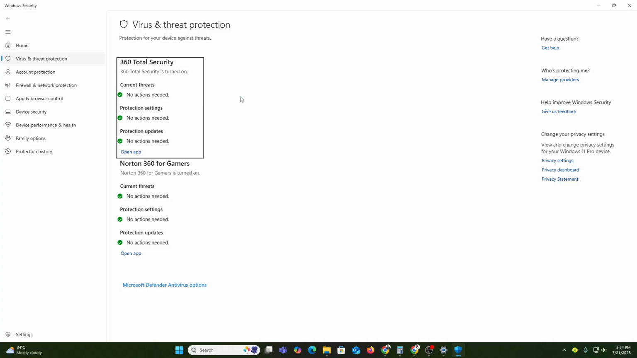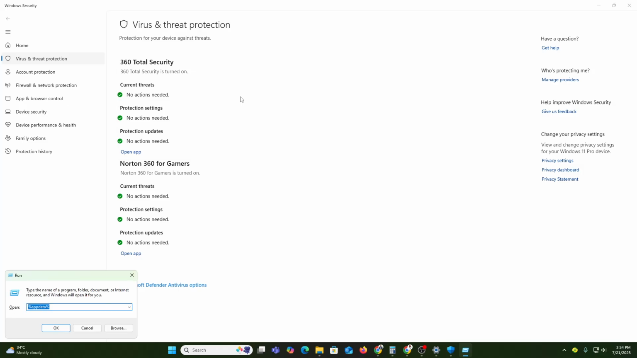Then, if you want to fully disable Defender, use the local group policy editor, but only if you know what you are doing. You just need to press Windows plus R, then you will get something like this, and then you just need to type gpedit.msc. Here actually you can see, and you just need to hit enter.